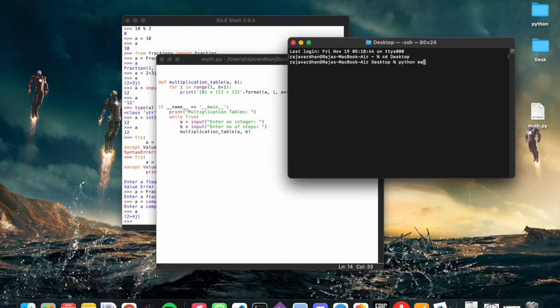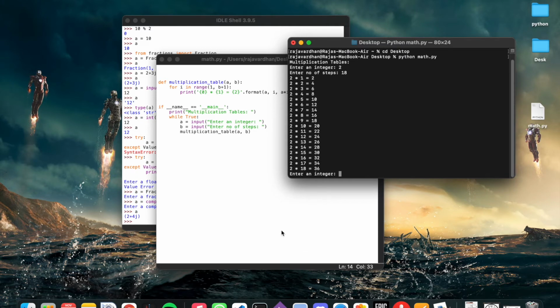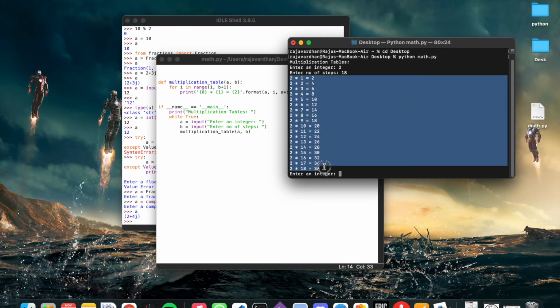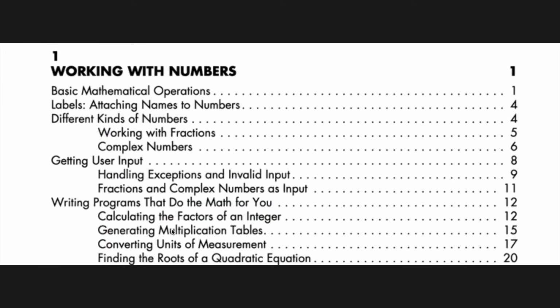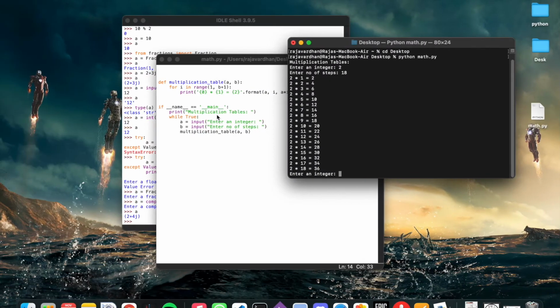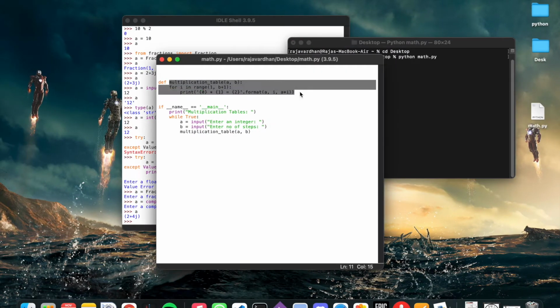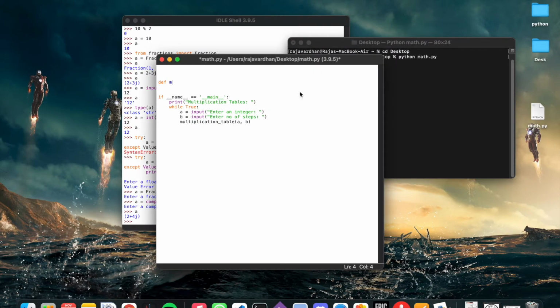python math.py. Multiplication tables. Let's enter an integer. Let's say I want to print the two table until, let's say, 18 steps. It printed the two table till 18 steps, right? This is how we print tables. Now, converting units of measurement. Miles.